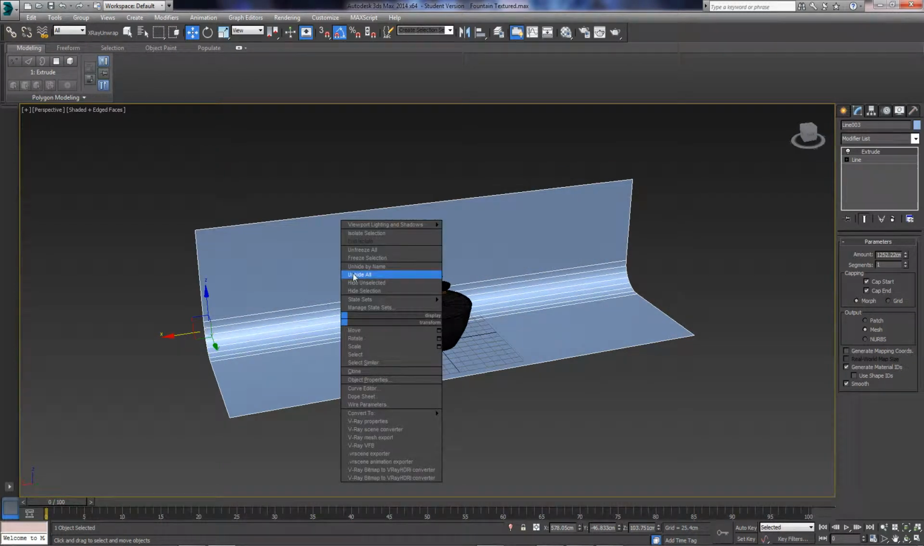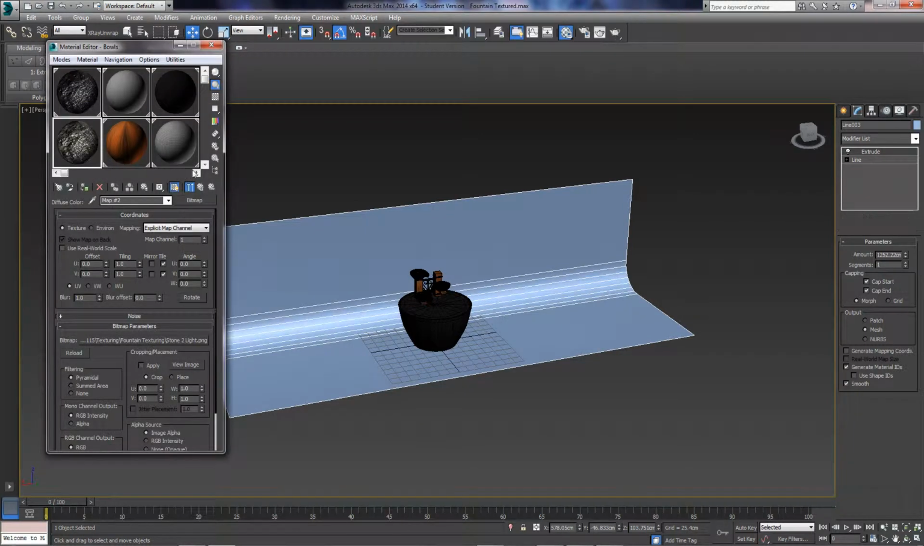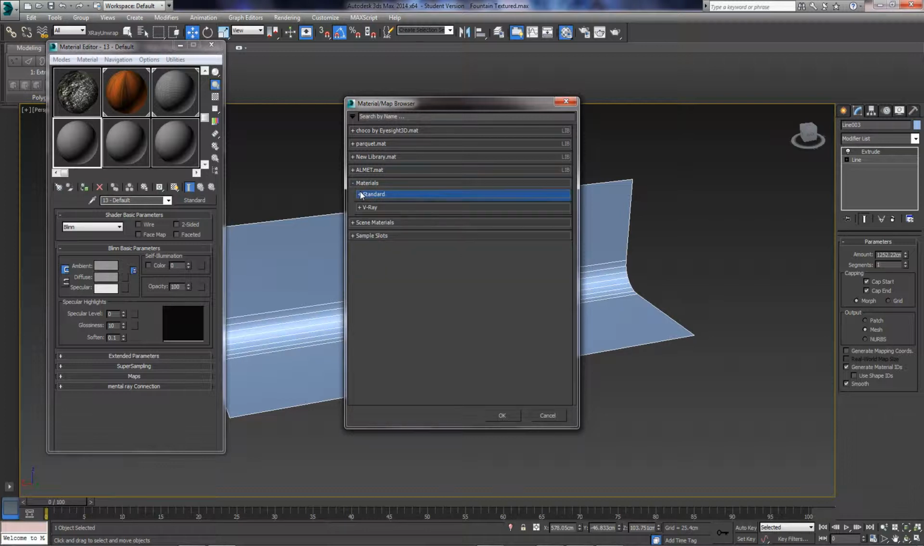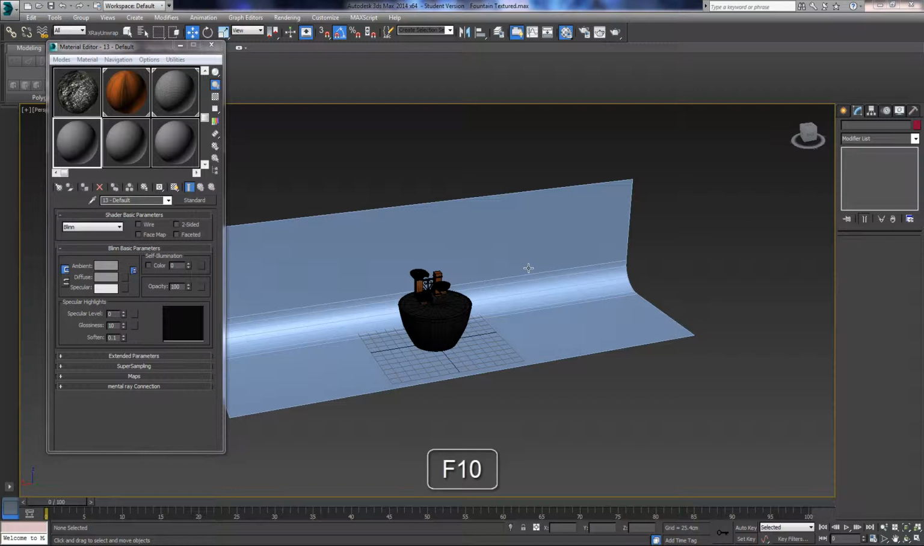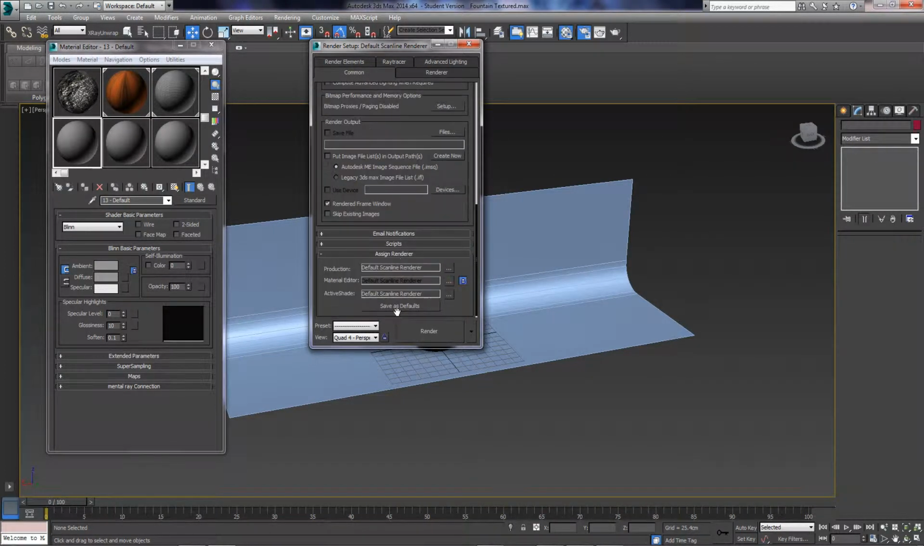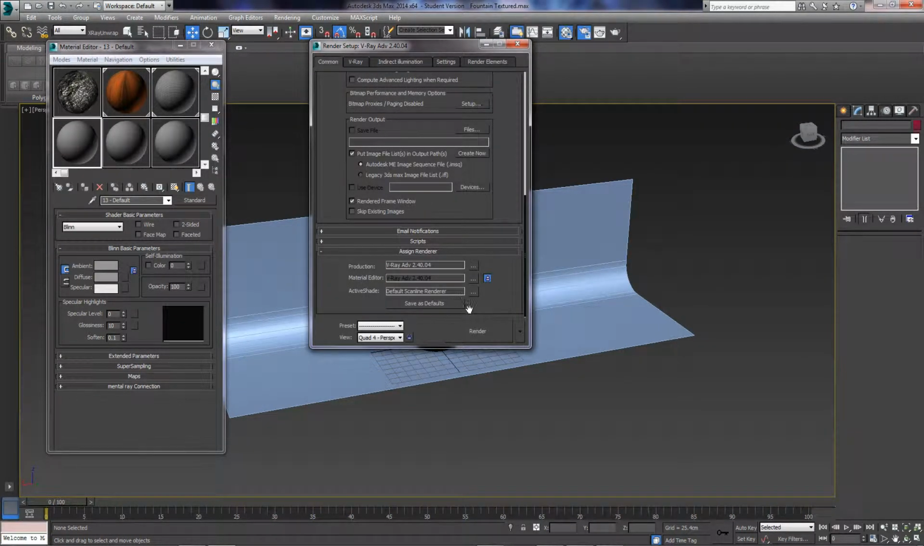That's that. So if you right click this, actually before you do that, in the material editor, click the new slot, click standard, and then under V-Ray first, if you click, you should get the render setup. Under common, scroll down to assign renderer, click this little thing here and then click your V-Ray advanced like that, and then again do it for the bottom.